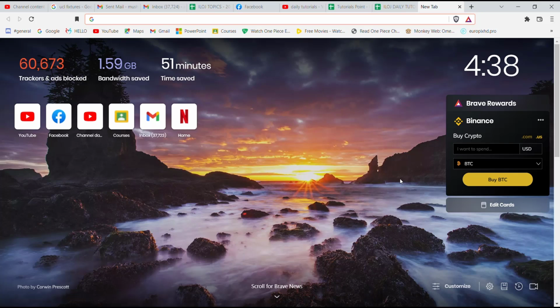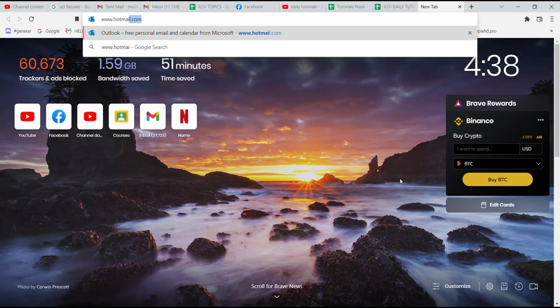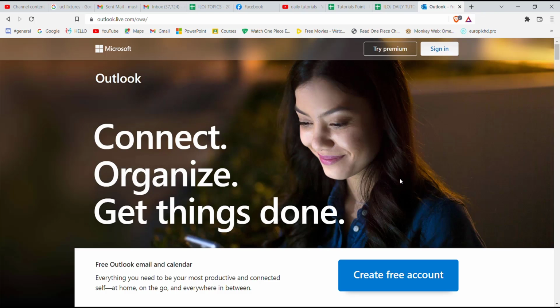First of all, make sure that you're connected to the internet. Once you make sure that you're connected to the internet, open up a web browser. Now, once the web browser is open on your screen, type in www.hotmail.com and hit enter. As you can see on my screen, if you type in hotmail.com, you'll be directed to outlook.com. This is because Microsoft has acquired Hotmail and connected it to Outlook.